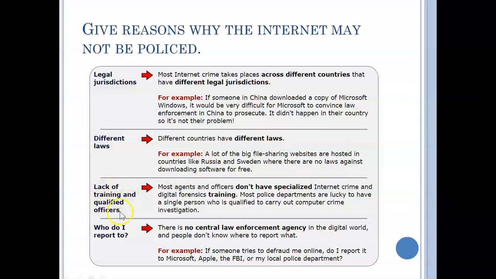Lack of training and qualified officers. Most agents and officers don't have specialized internet crime and digital forensic training. Most police departments are lucky to have a single person who's qualified to carry out computer crime investigation. Okay, so there's just a lack of people who can actually do this type of job.